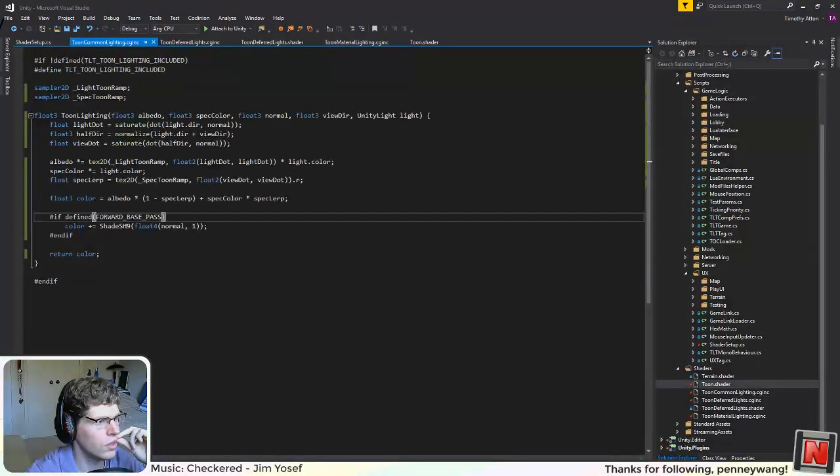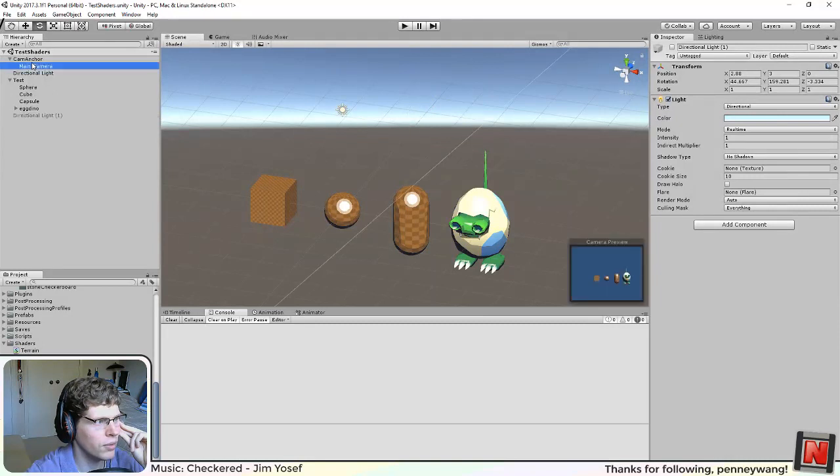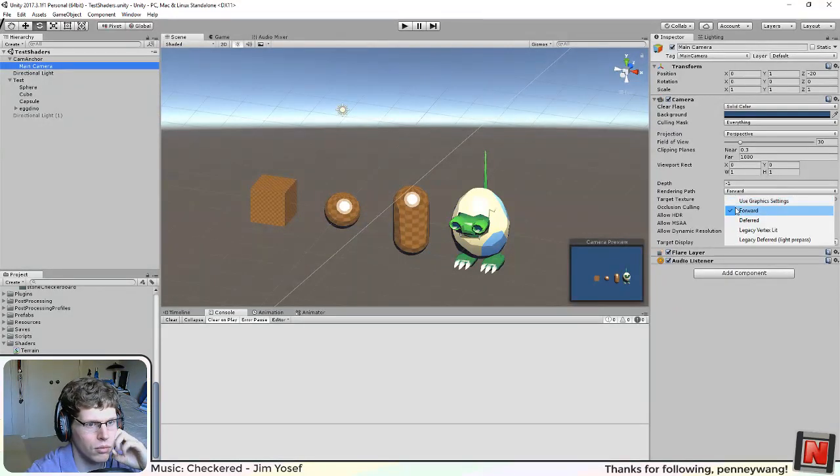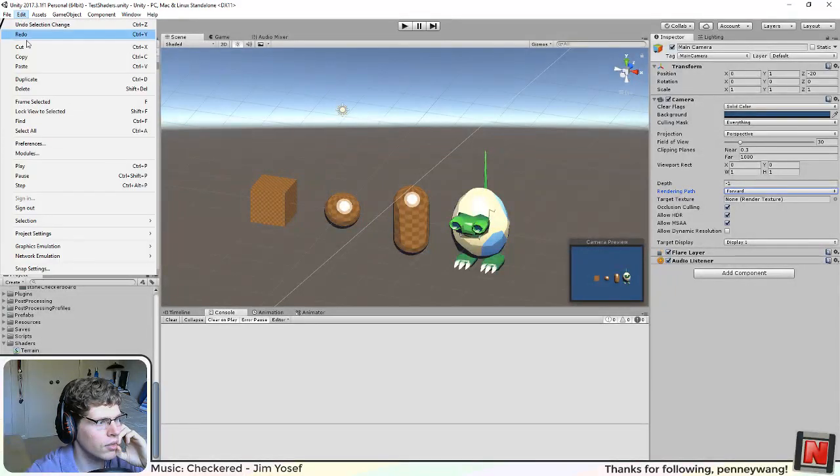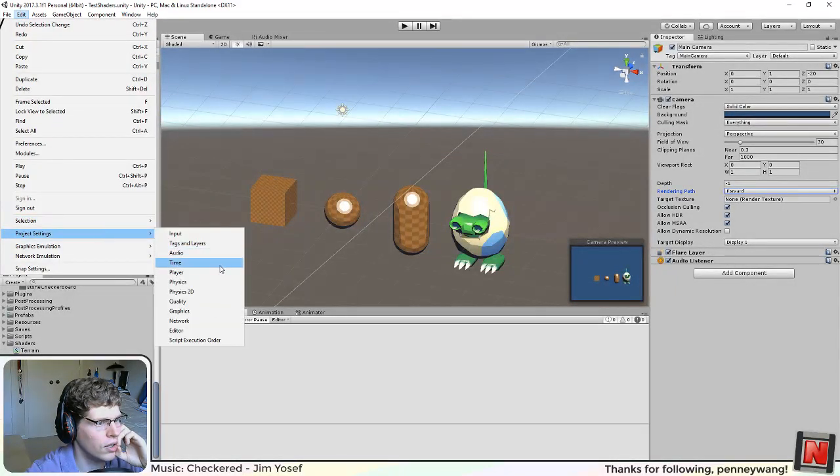Did I... Yeah, this doesn't even care about additive. I don't have it on deferred mode, do I? No, it's forward. Oh, maybe it's because in settings... Okay, yeah, so this is that issue I was talking about with the forward lights.